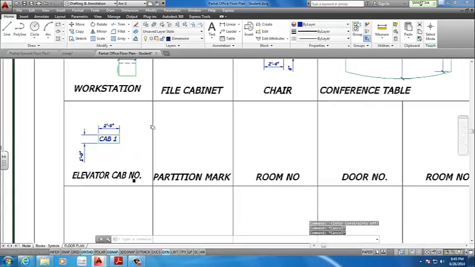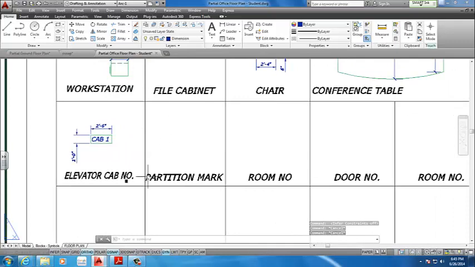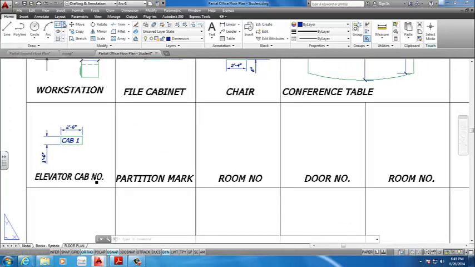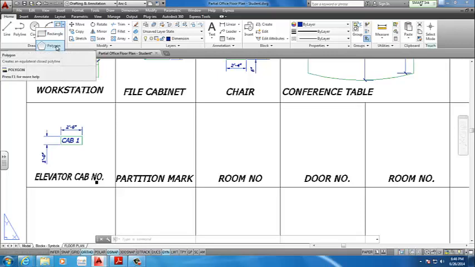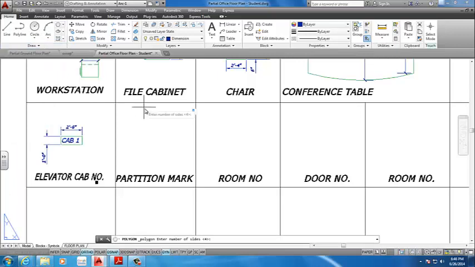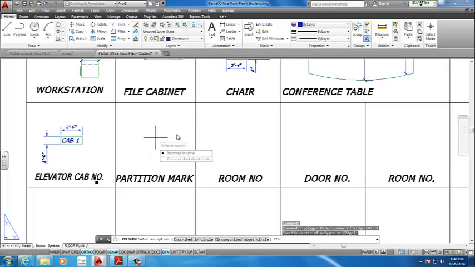Okay, CAD1, that's complete. We go to the next one, which is a hexagon. To get the hexagon, go to your rectangles. Right under rectangles, there's a polygon. So you select that polygon. It's going to ask you to enter the number of sides. So you type in 6 sides. Enter. Specify center of the polygon. I want the center to be right here. Inscribed or circumscribed.